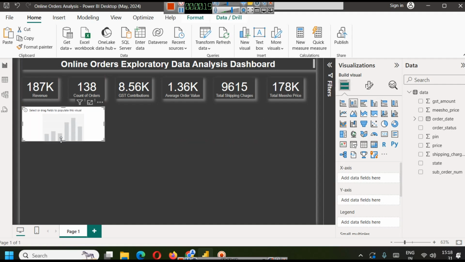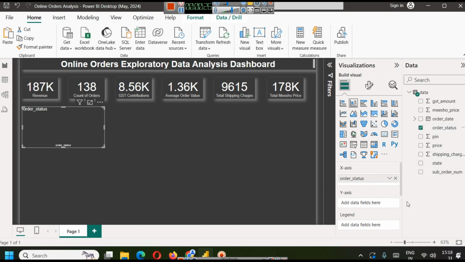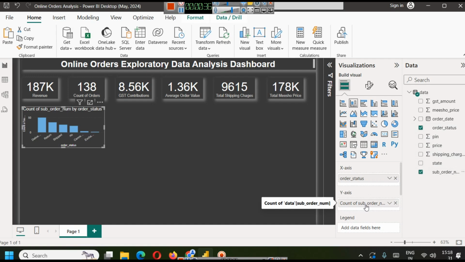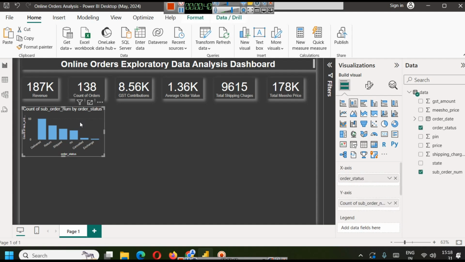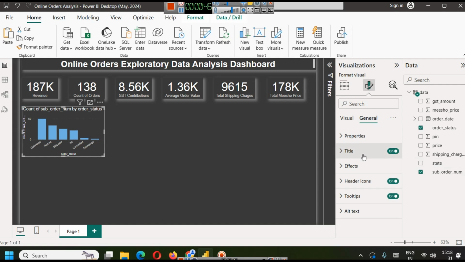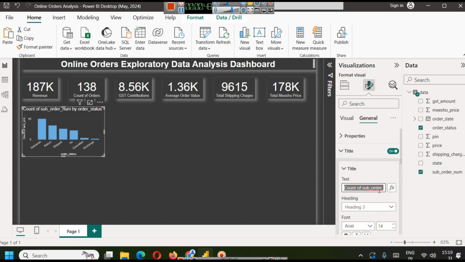And obviously we are not going to use two measures. So we will just use one on x-axis. So you can use order status on x-axis, and then on y-axis you can find out count of suborder ID. So here you have the data, and this is count of suborder whatever is written. So this is basically, you can go to title and write count of orders by status.